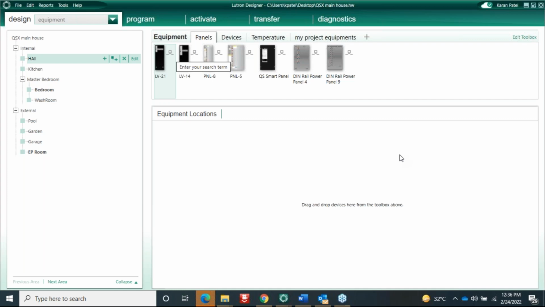So if you want switching, then you can use 4S5 or 4S10, based on the switching type of load. Based on the wattage, you can choose whether you want a 5 ampere switching or a 10 ampere switching.